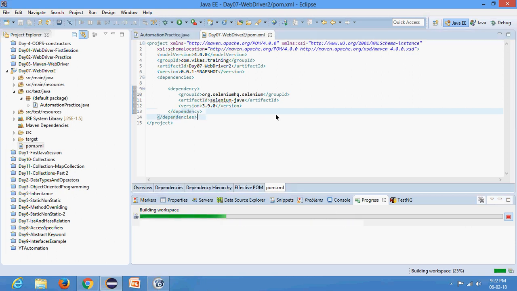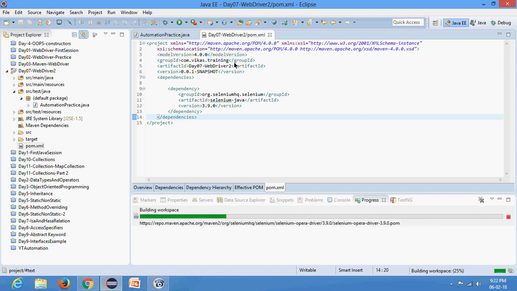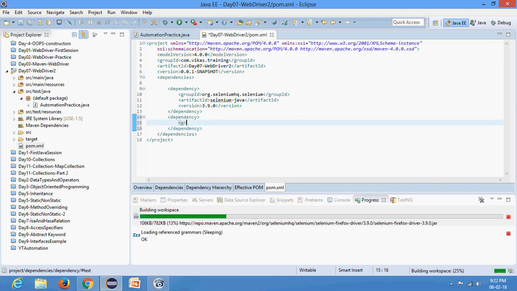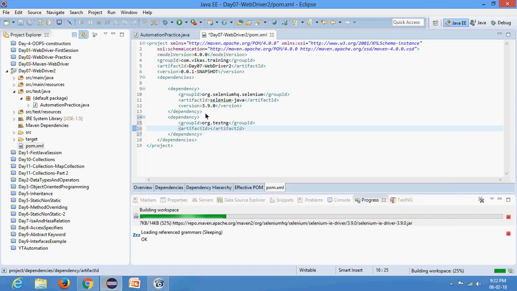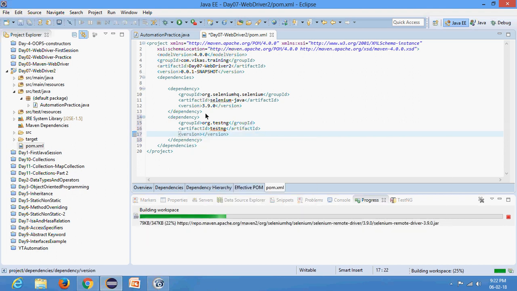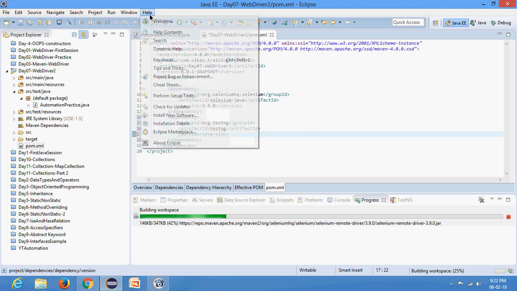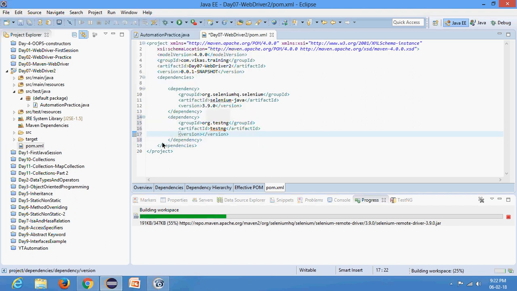All right, at the same time I also need testng, right? So let's add a testng dependency tag as well. Dependency, group ID. The group ID for testng is org.testng. All right, then artifact ID. Artifact ID is simply testng, and you need to specify the version. But before that, make sure you have installed testng. Go to About Eclipse.